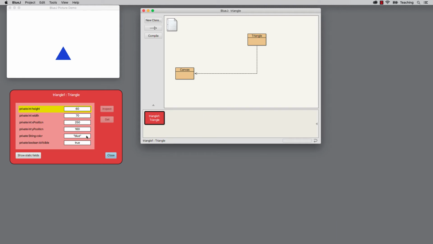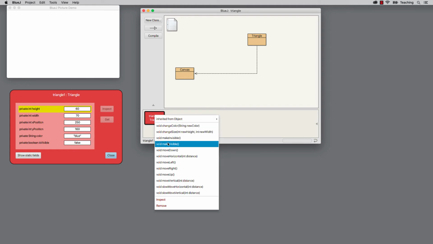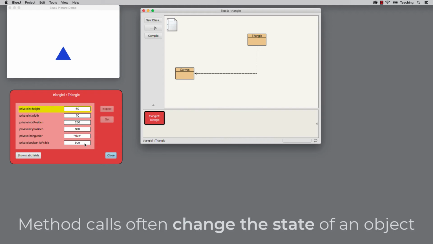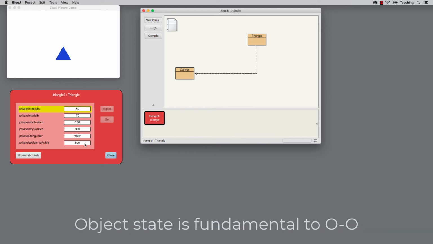The same is also the case if we choose to make the shape invisible or visible again. The isVisible part of the inspector again reflects whether the triangle is visible or not. What we are actually doing each time we call a method on the triangle is to change the internal state of this particular instance. The fact that an object has state is fundamental to object-oriented programming, and the fact that methods sometimes alter the state of an object is also a fundamental concept.